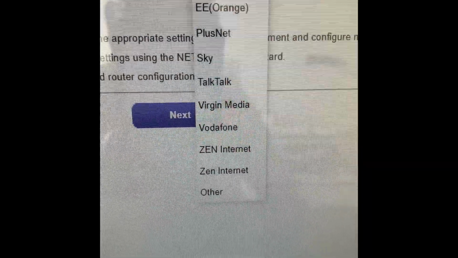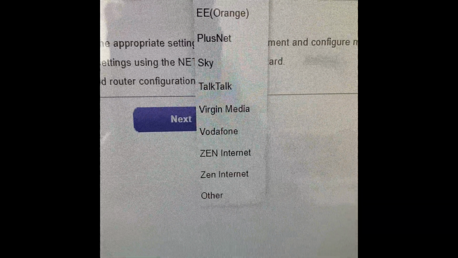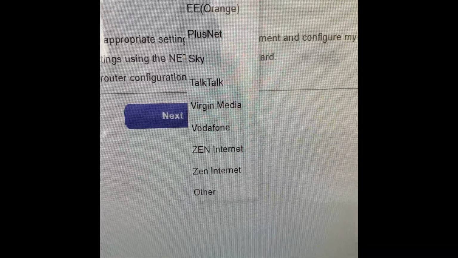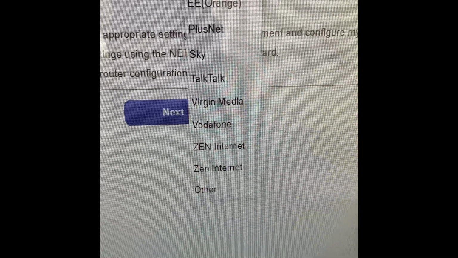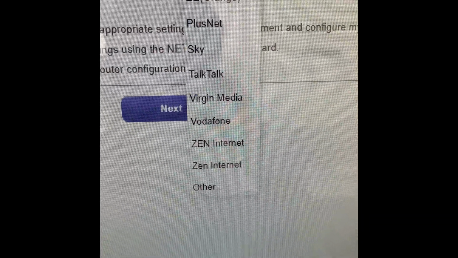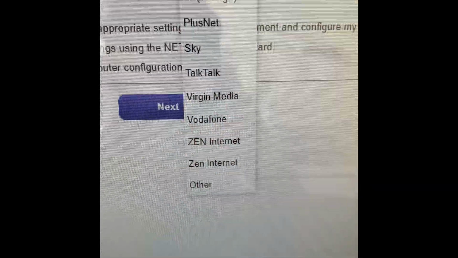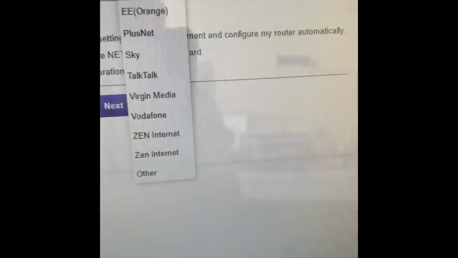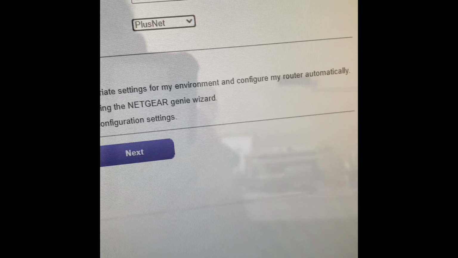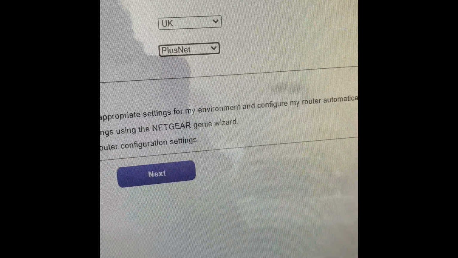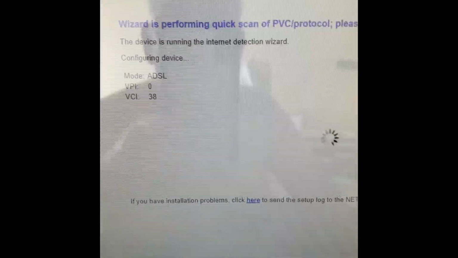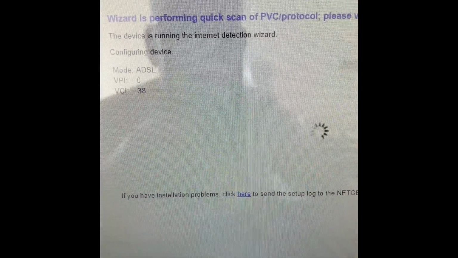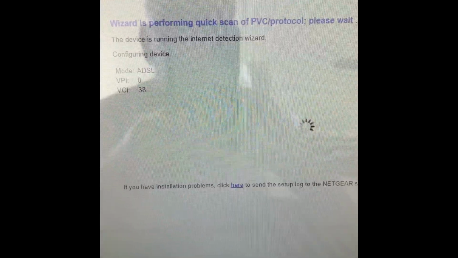And there's your service providers. Plusnet, Sky, TalkTalk, Virgin Media, and others. I used to use this on Plusnet. So just for the demonstration, I'm going to choose Plusnet. Right, sorry about that. Once you've selected everything, you select for the wizard to set up.